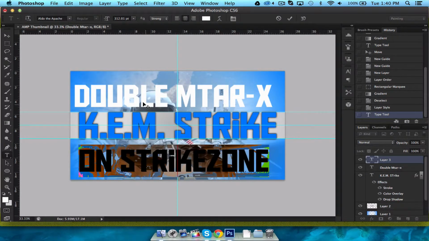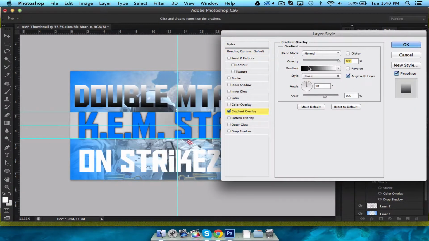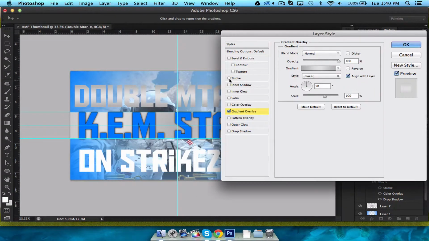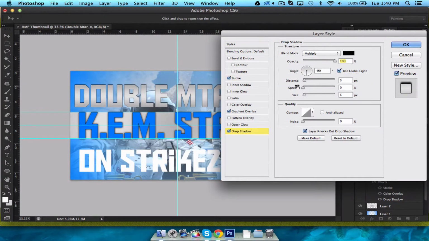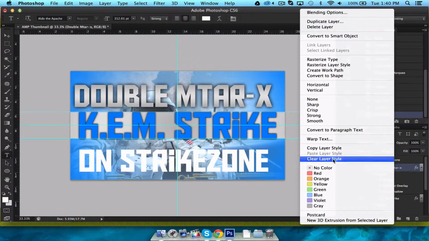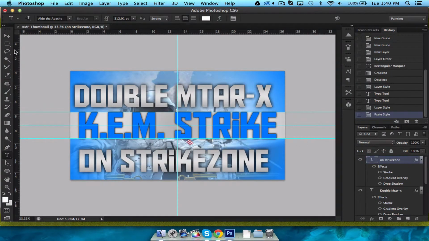What I always do is I do the text stuff on one layer. So generally I'll just do this, and I'll add the stroke, and then I'll do that. And once I like that, I'll just right click it, hit copy layer style, and then paste layer style. So this is generally what their thumbnails look like, but we're not done yet.